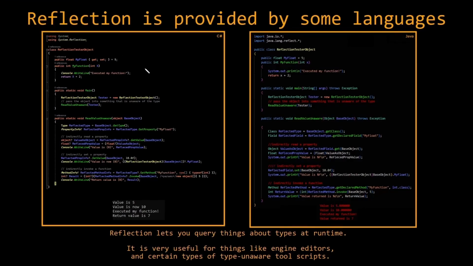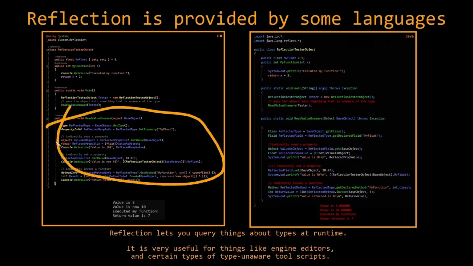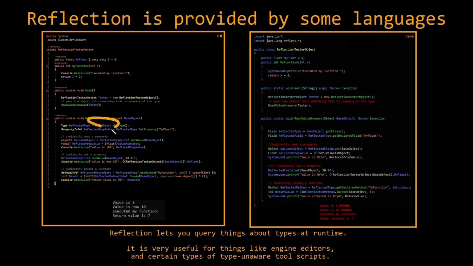It lets you change things about a type without really knowing things about the type at compile time. In some ways, it lets you change things about classes by introspecting it. So if we look at the C# example, it'll make more sense. I have a class here and it just has a float property and it has a function. And we don't actually call these directly. Instead, I have this main method testing it, and it uses reflection to manipulate the object. So instead of using the object, we say get the type from the object, and that's the reflected type.